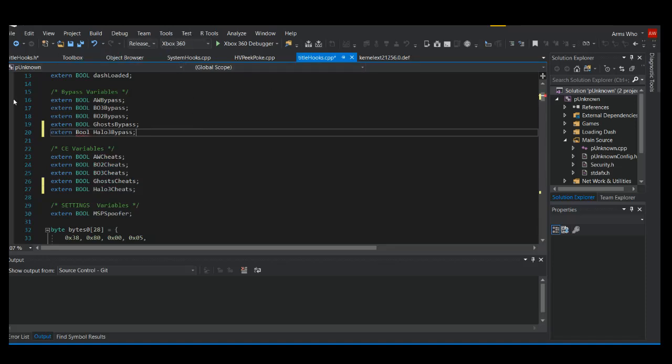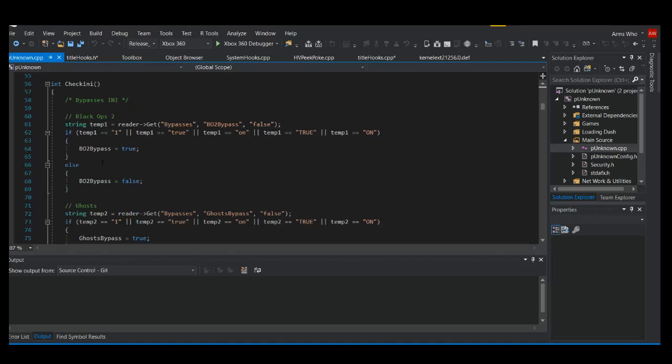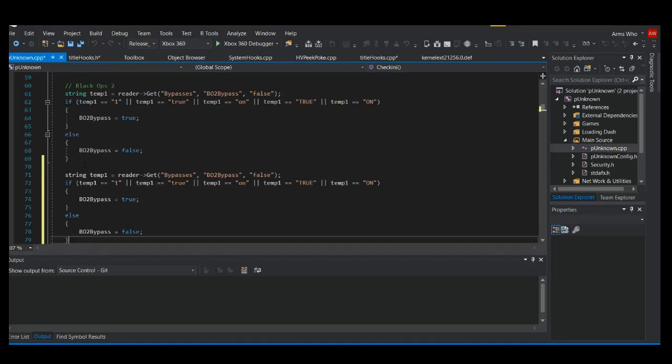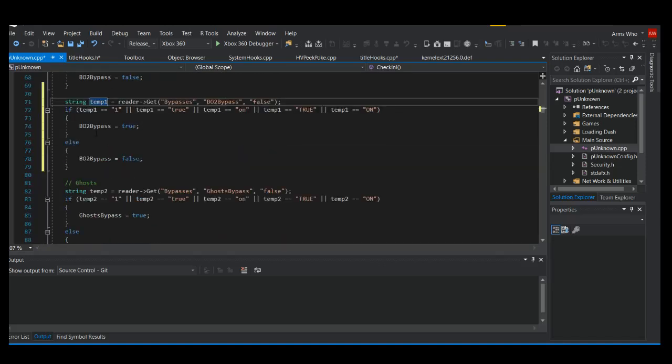And then you're going to go back to your main source, where your INI is being read from. And what you're going to do here is basically the exact same thing. It's similar to what you did in Title Hooks. You're going to copy and paste this code. So I copy it and paste it here. And now this is really important. See how each one of these strings is named something different? So this string is named 1, 1, 1, 1, and this one's named 2, 2, 2, 2. You're going to want to come up with a new number and make sure that number is not used.